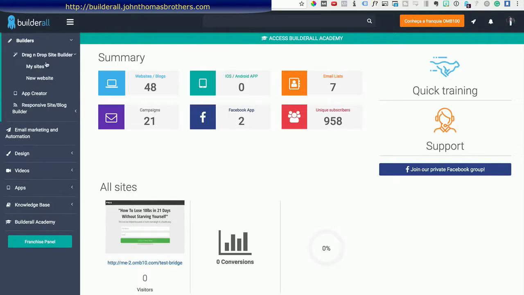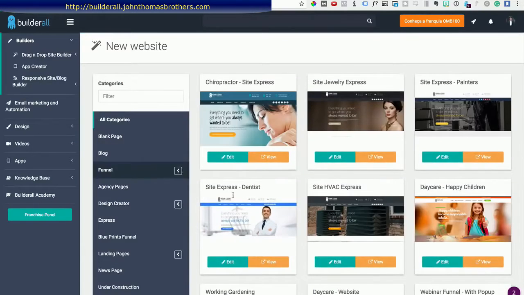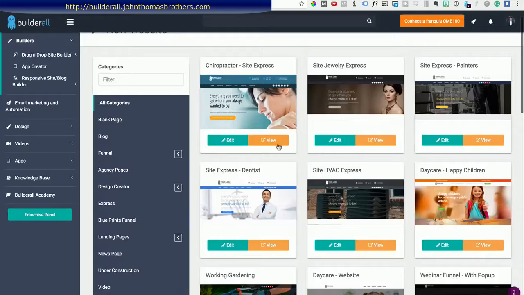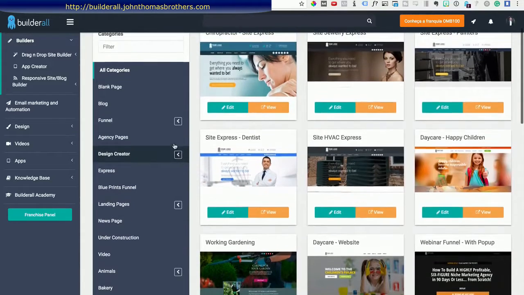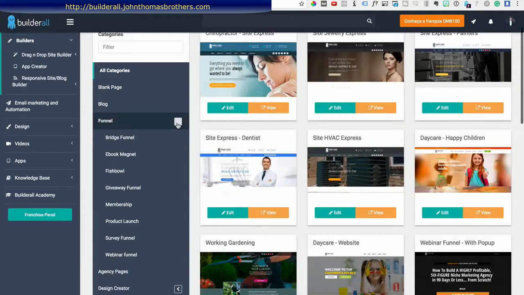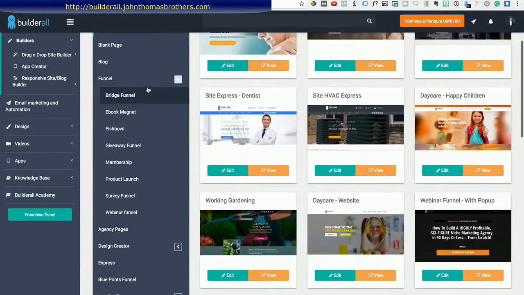So if I click the drag and drop site builder, let's go access the new website, and you have hundreds of templates that are already made and ready for you. You can start one from scratch by just clicking blank page, or you can select one of these templates and begin just moving things around, adding your content, and it's all ready to go. You have funnels that are already configured for you.